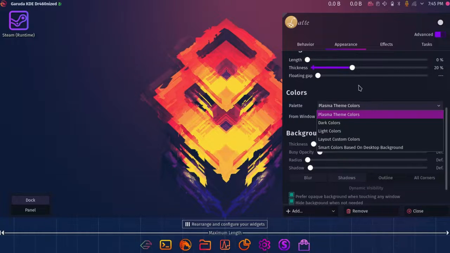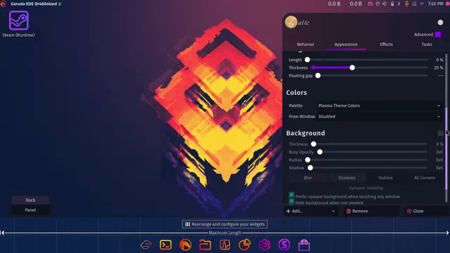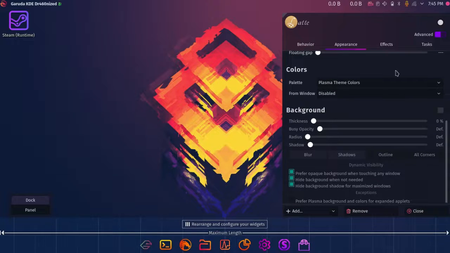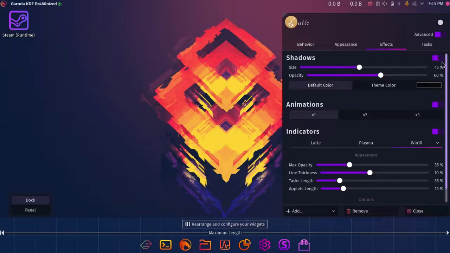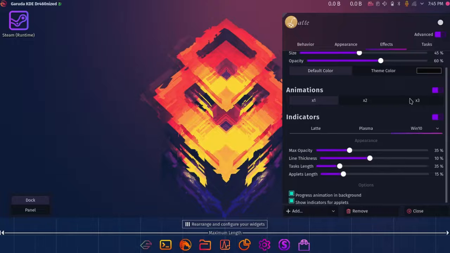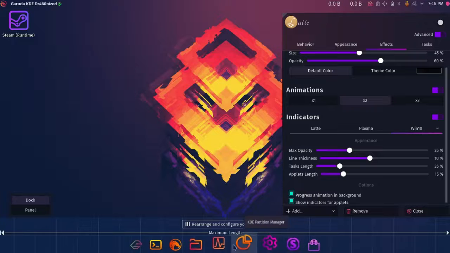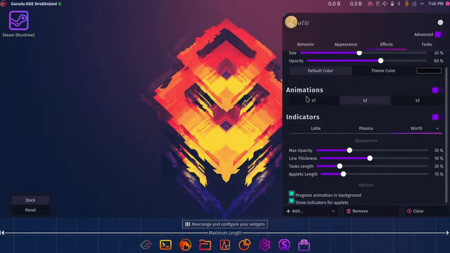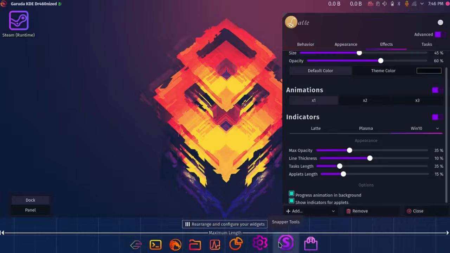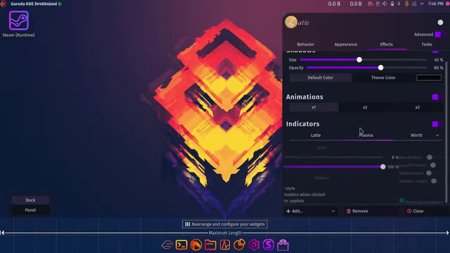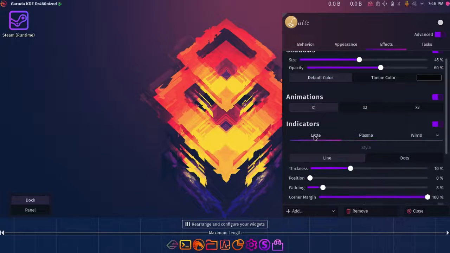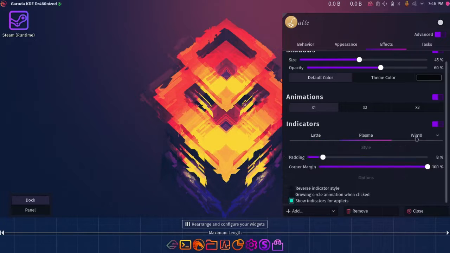So you can see the colors and the background. You can actually change the background, and also effects. In the effects tab, we'll see some shadows, some animations. Suppose X2 animation, let's see. Oh, so this is a lower animation, I think, and this is a much slower animation, I think. And also indicators, so Windows 10 like, Plasma like. All right, you can see some changes, right?